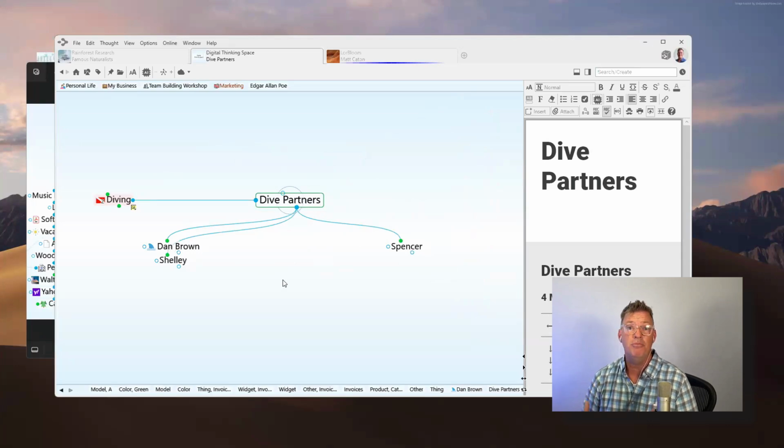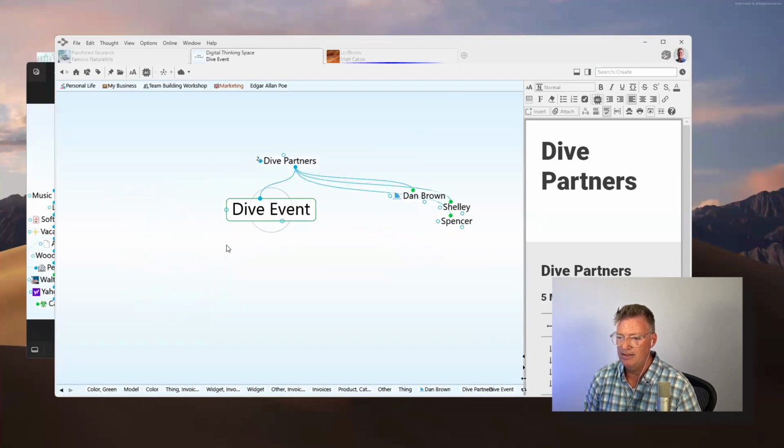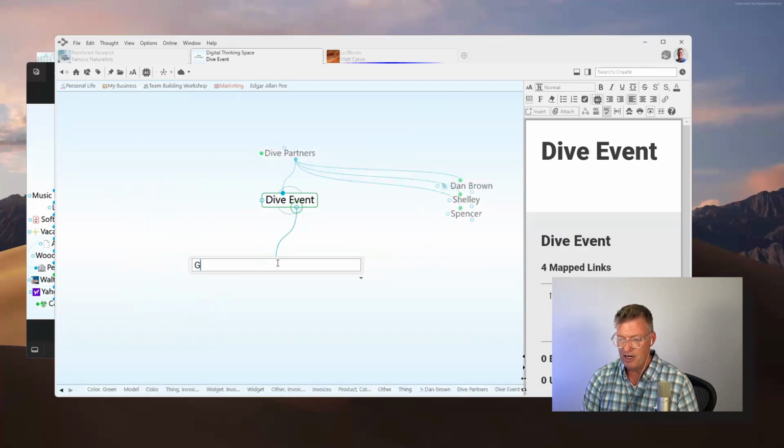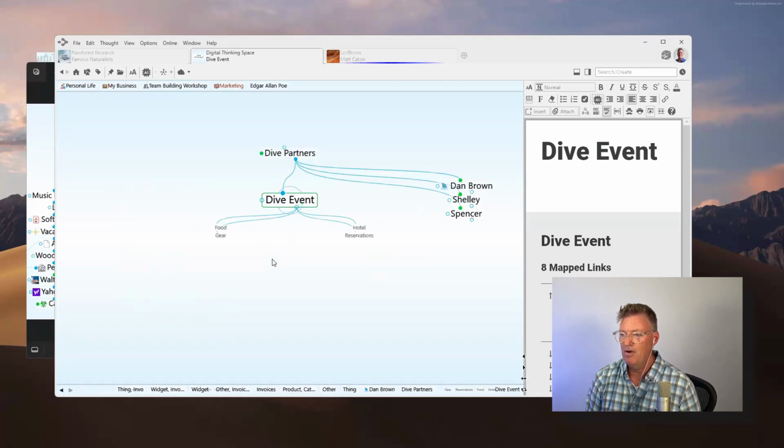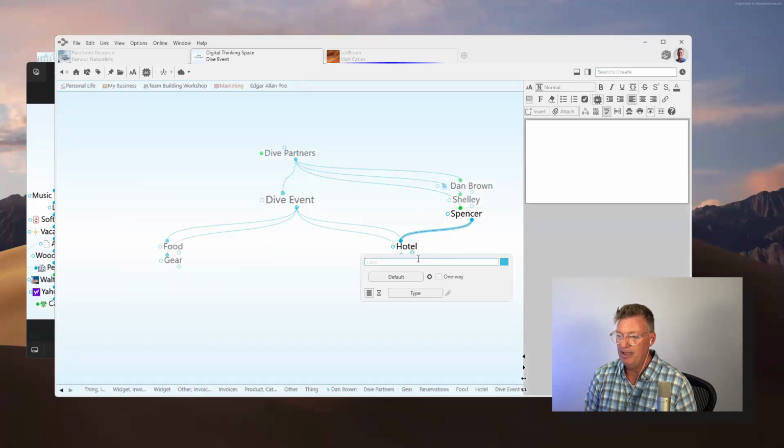And again, there's a lot of moving parts. We've got to make sure we've got the gear, the reservations, and so forth. So I'm going to create a thing called a dive event that I'm going to with my friends. And this dive event, we're going to be keeping track of the gear. We need our reservations. And we need food. And I guess we might need, let's just say our hotel. Okay. Well, Spencer is in charge of booking the hotel. So I'm going to link Spencer to hotel. And I'm going to clarify that Spencer is booking.